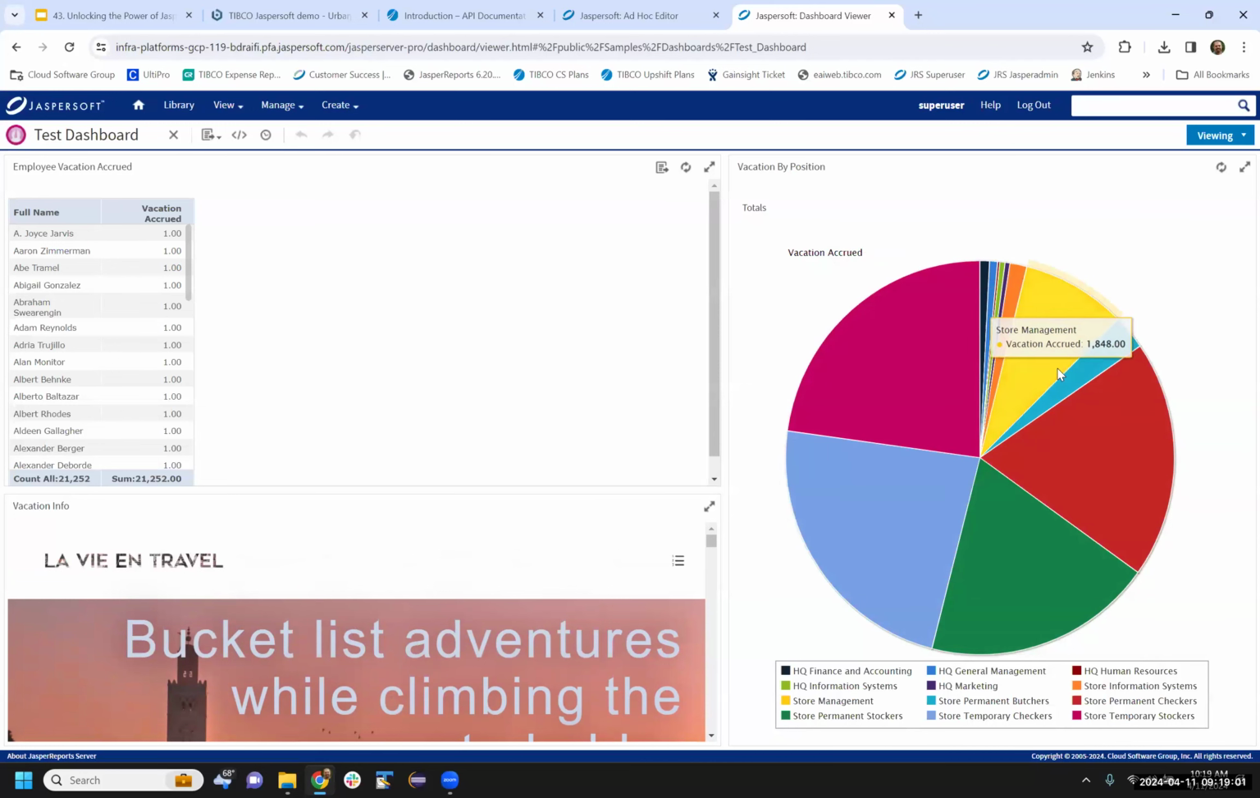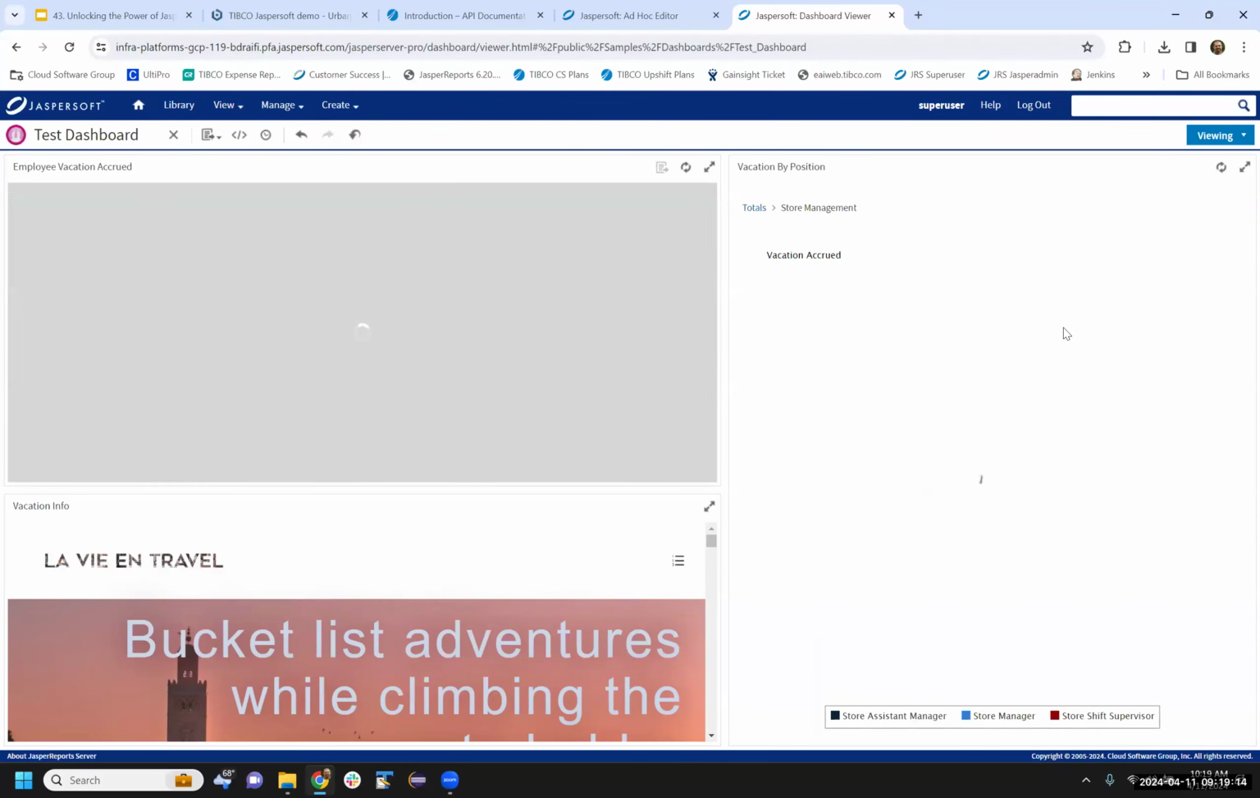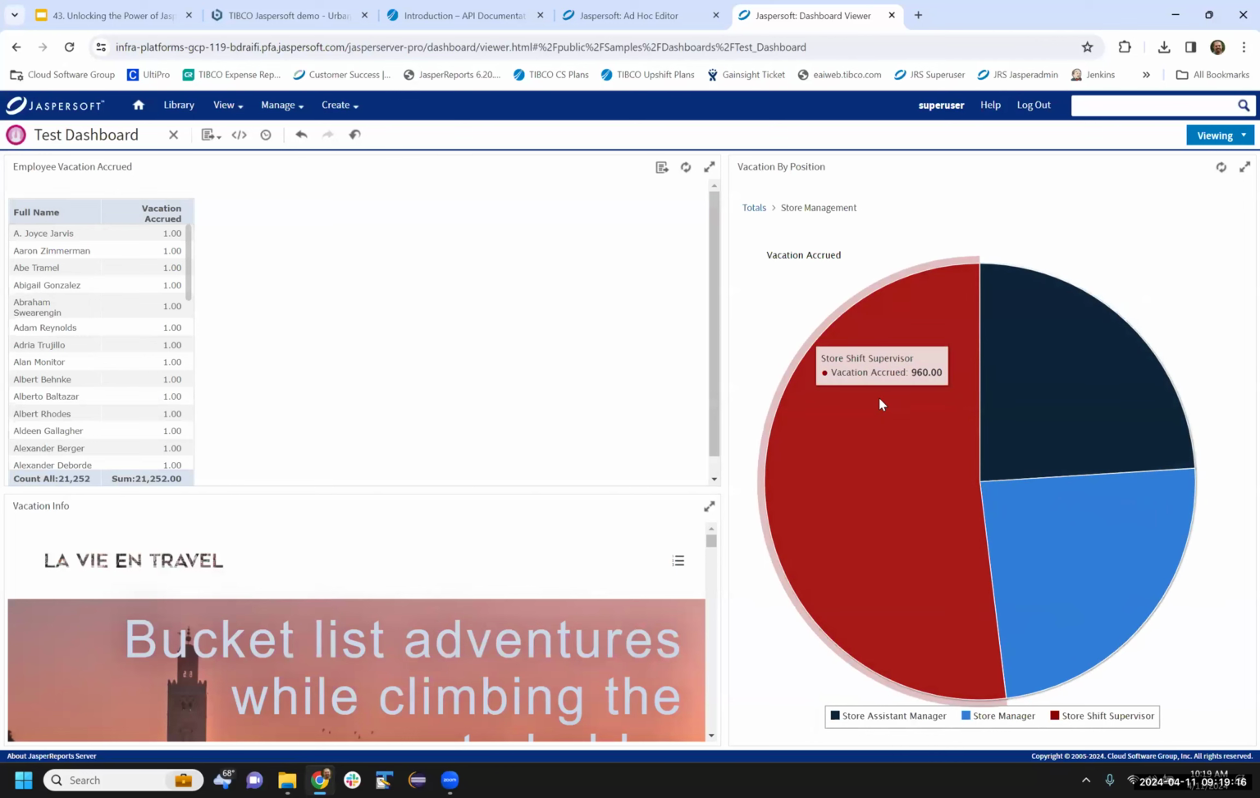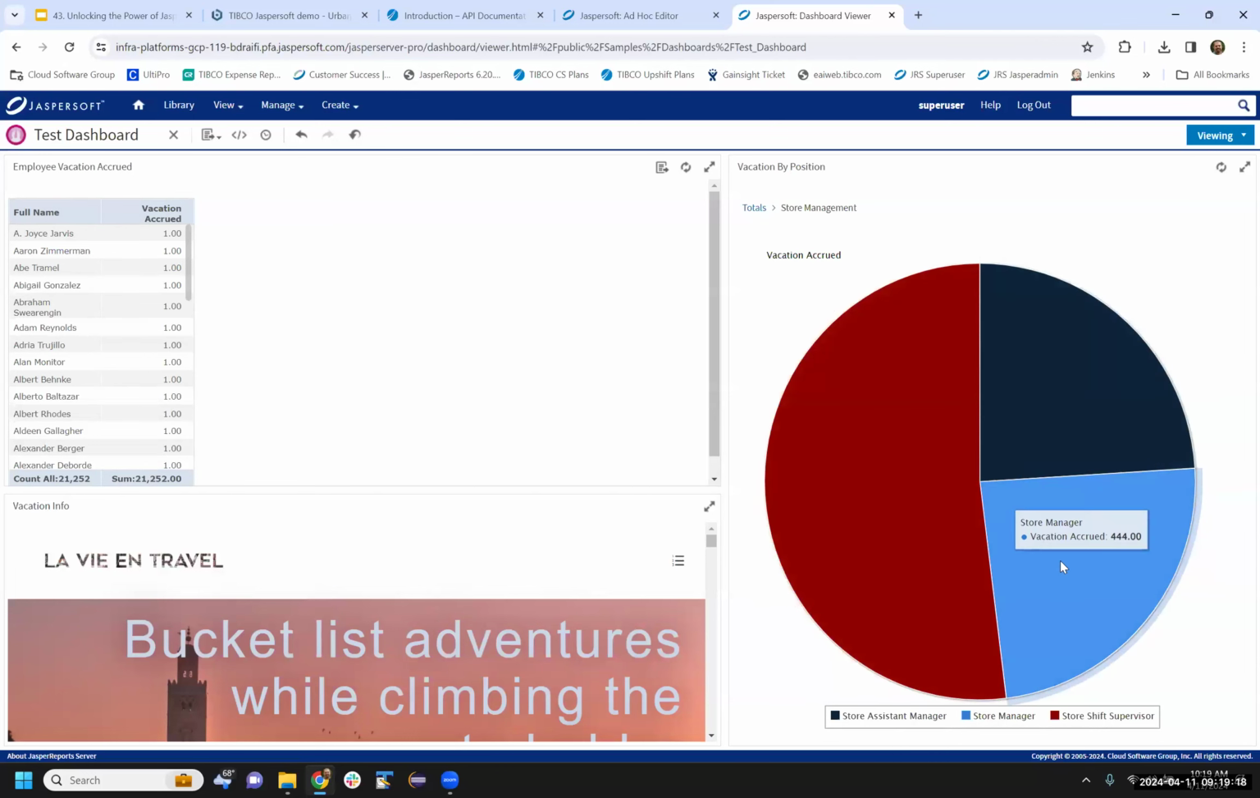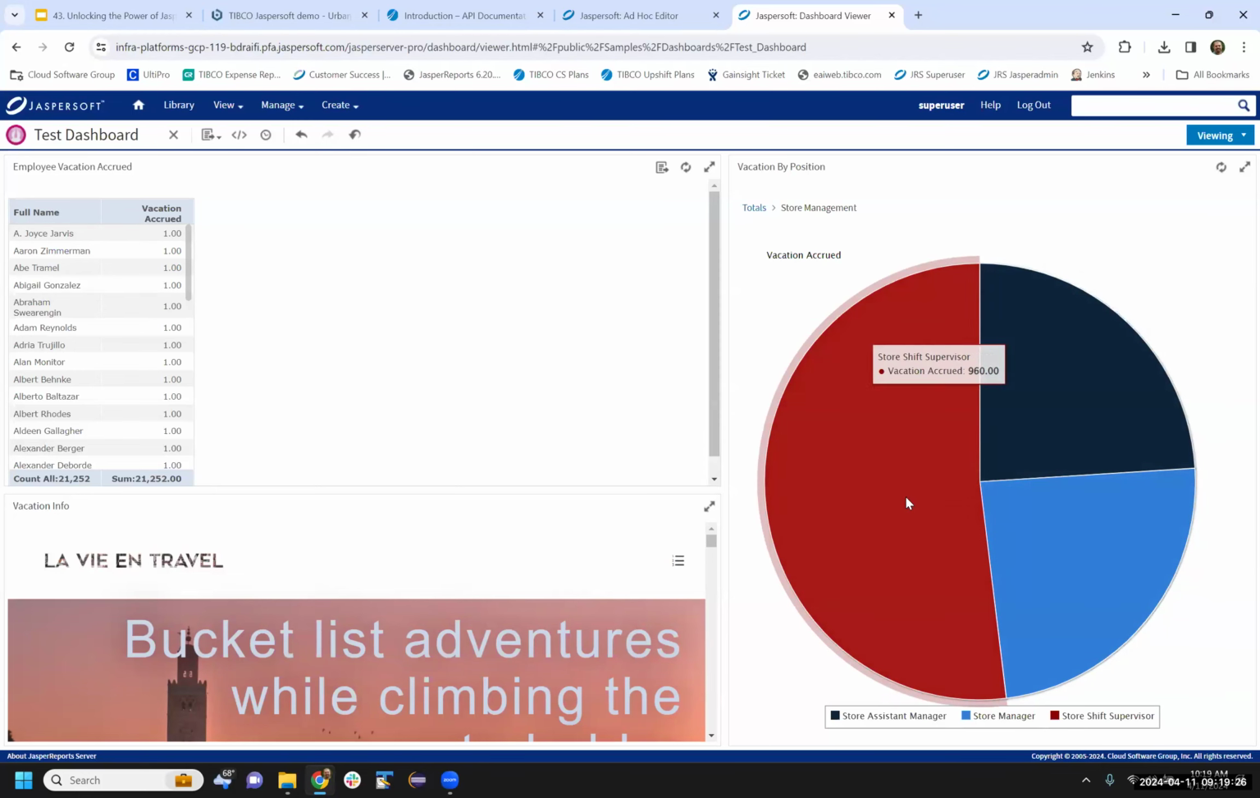And then I've got my pie chart here, which also has that drill down capability enabled. So if I look here, I'm looking at the store management pie, and I see the total vacation accrued for the store management position. If I click on that, it's going to drill down. That was more of a department. Now I'm seeing positions within that department. And it updated, if you noticed, the list and filtered this list based on people who have that department.